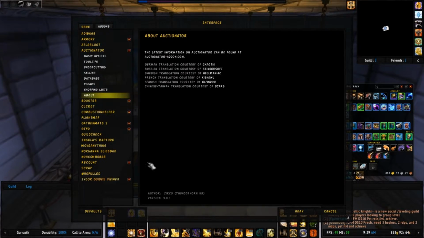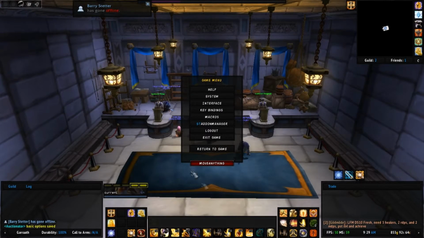The About tab. Zerko's the one that created this add-on. He's the author, so shoutouts go to him. I'm not affiliated with him in any way, just like the add-on. Figured I'd make a guide for you guys. Okay, let's actually get into the add-on itself.